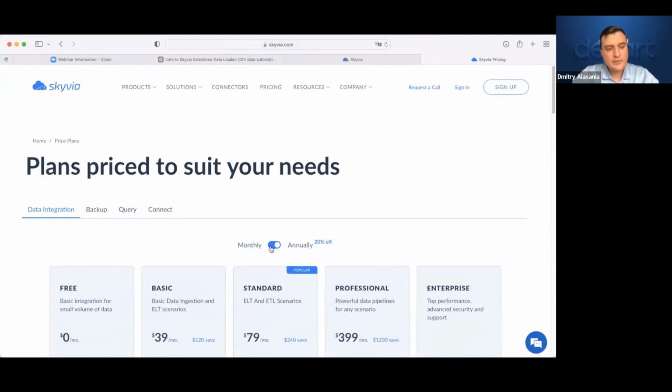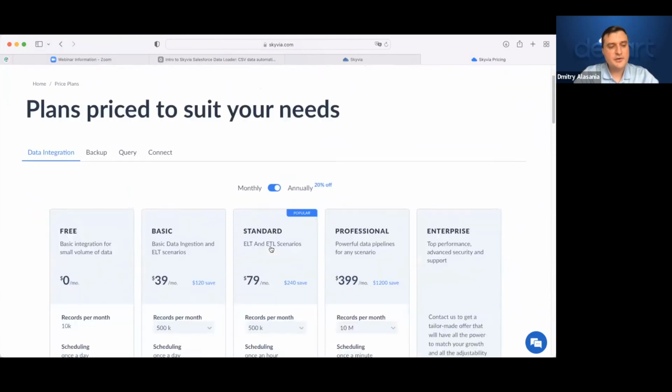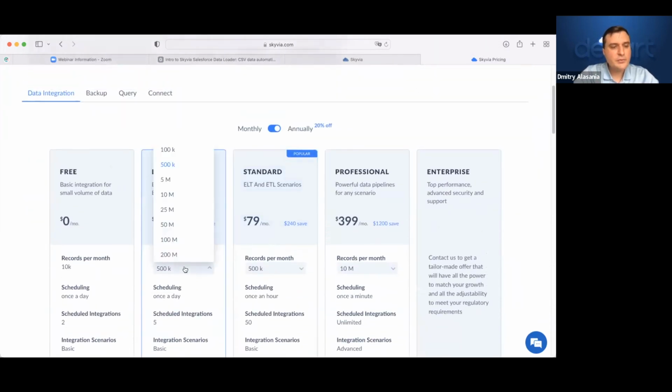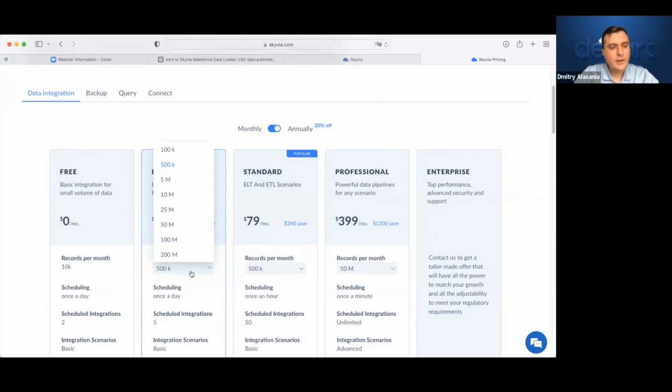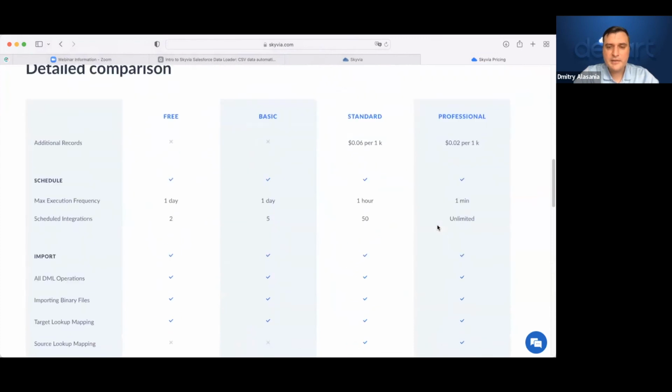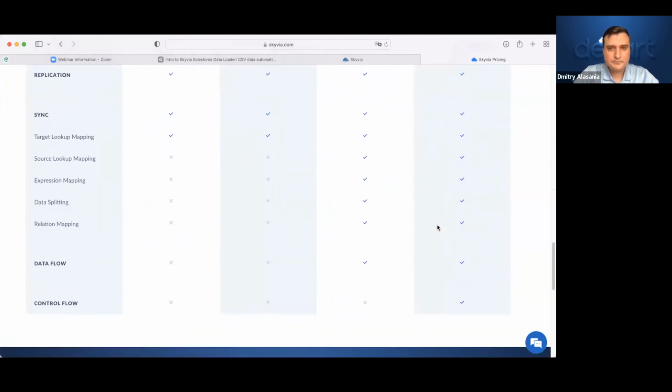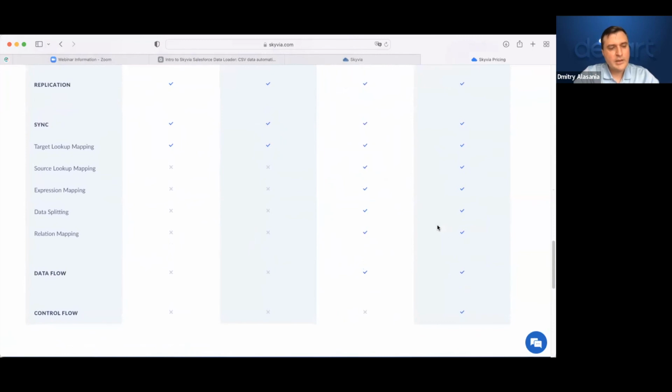So data integration product pricing plans mostly differ on the number of records you plan to load per 1 month. You can see here, and the complexity of integration pipelines. If you need advanced mapping features such as expression, relation, source lookup mapping, I think you would better go with the standard. If you need to build advanced data pipelines with control flow, then I think the professional tier would be the perfect choice for you.